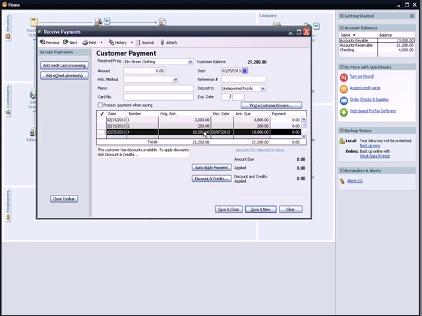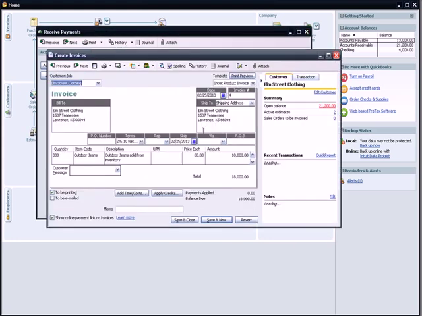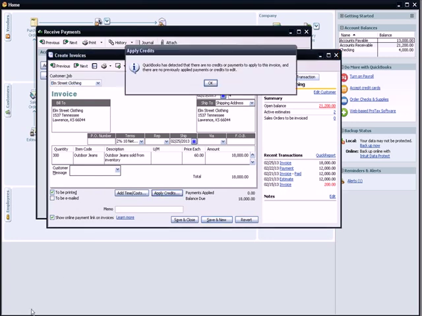I'm going to click on the amount. It brings me back to the invoice. And I'm going to hit Apply Credits. So when I hit Apply Credits, I get a command that says QuickBooks is detected. There are no credits or payments to apply to this invoice.